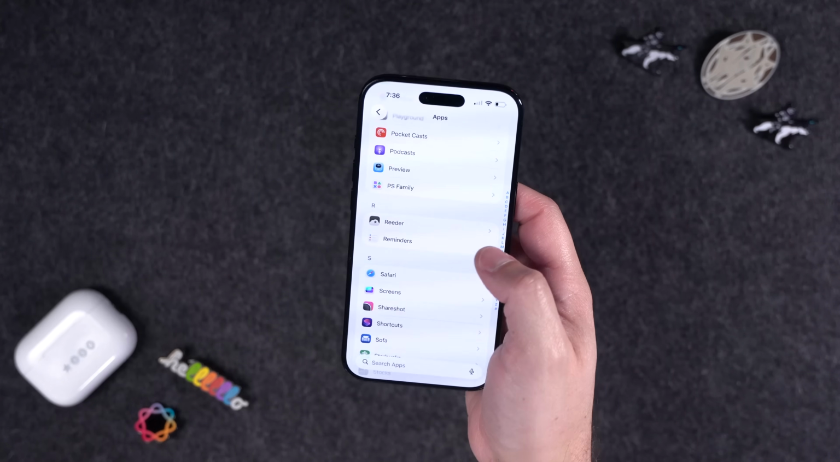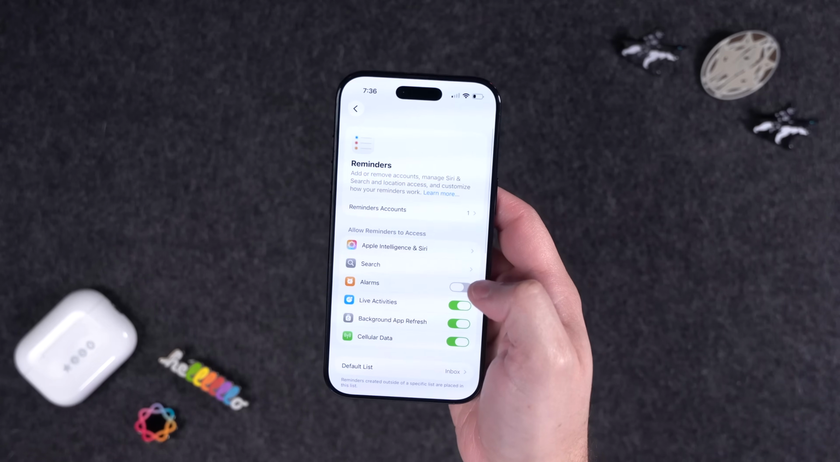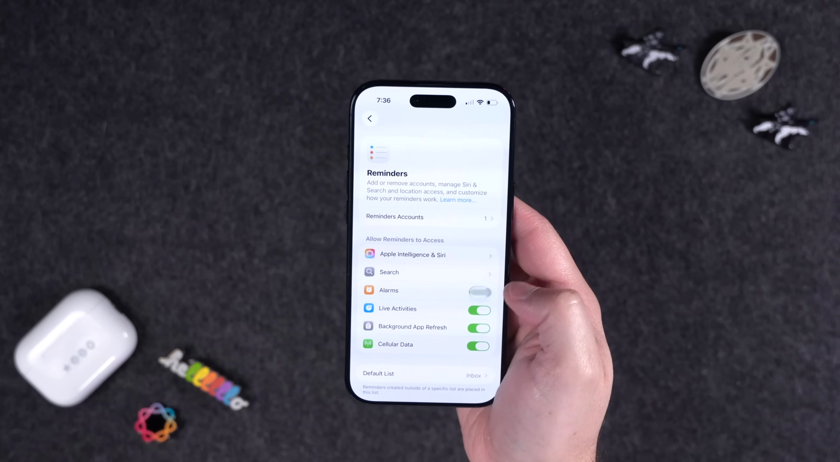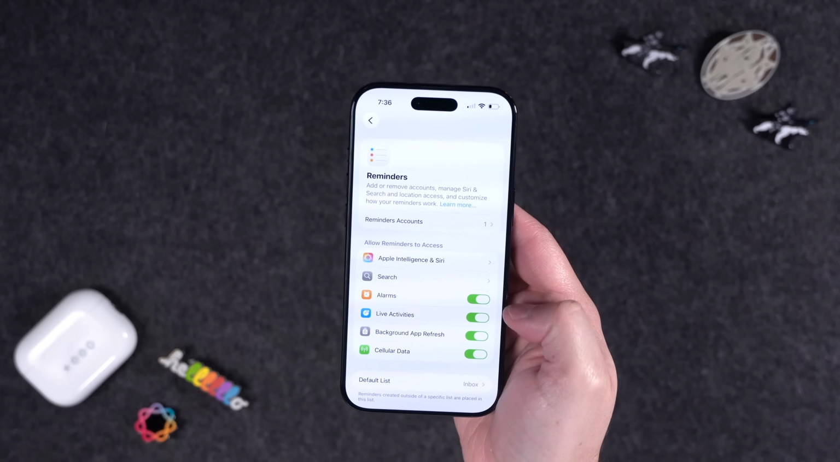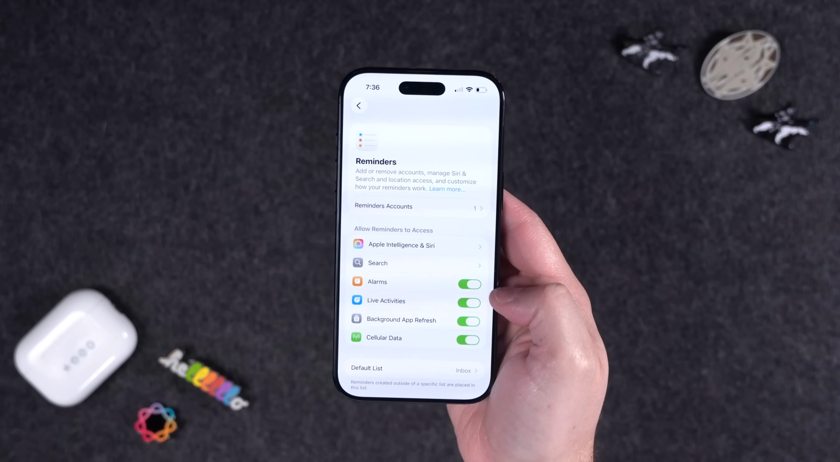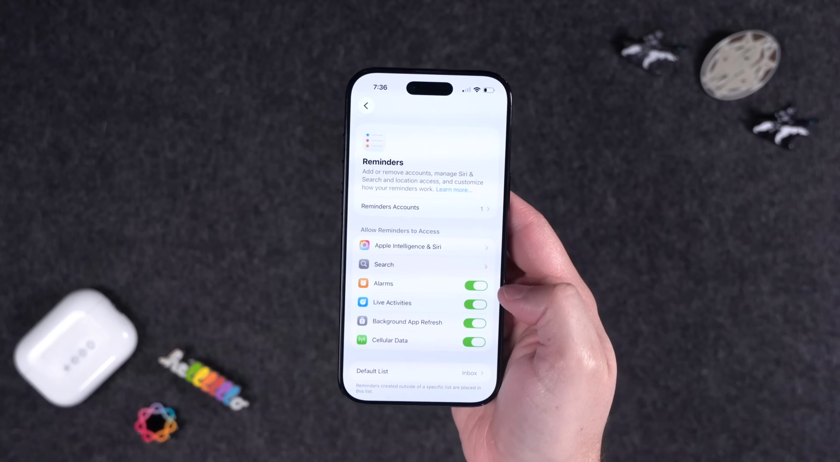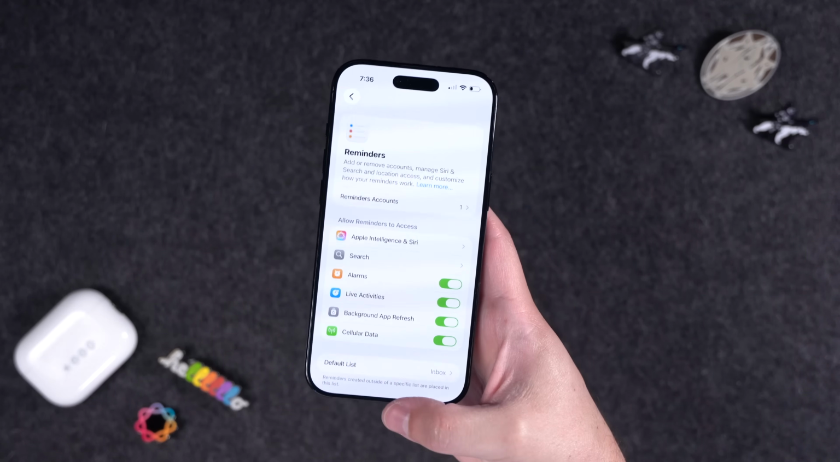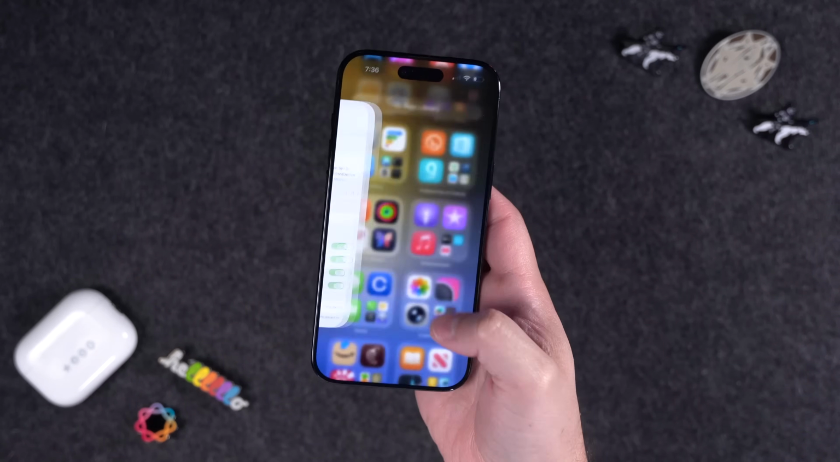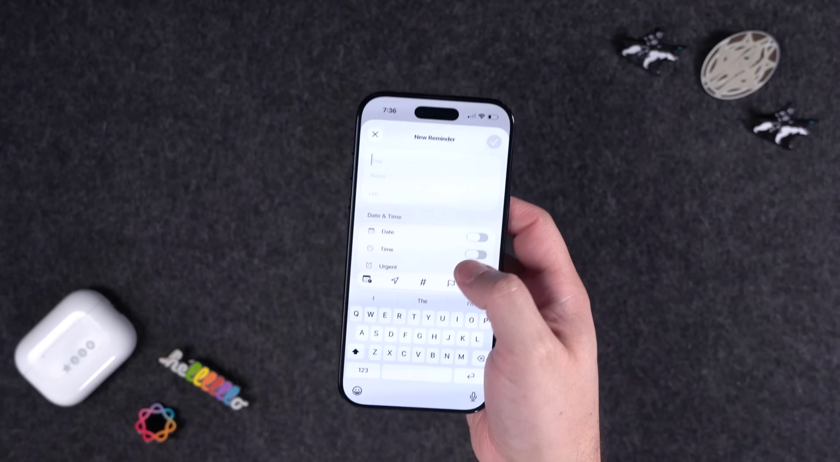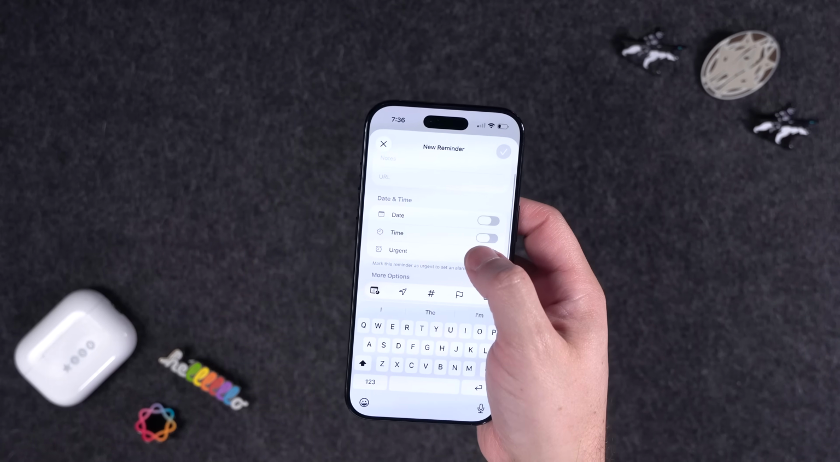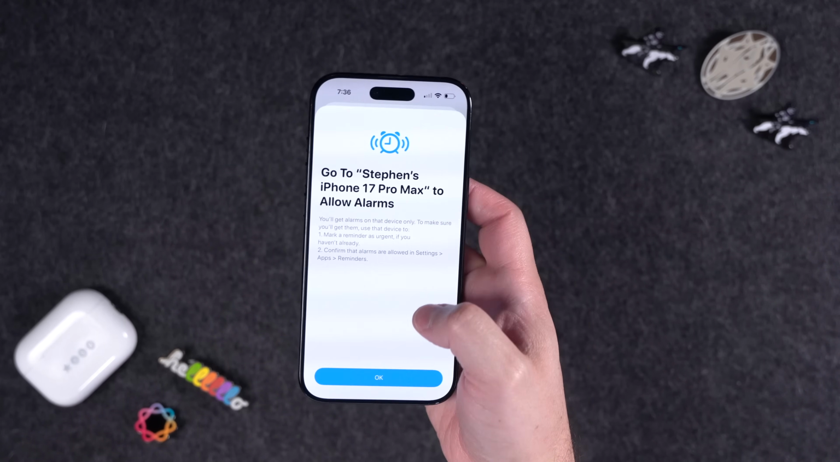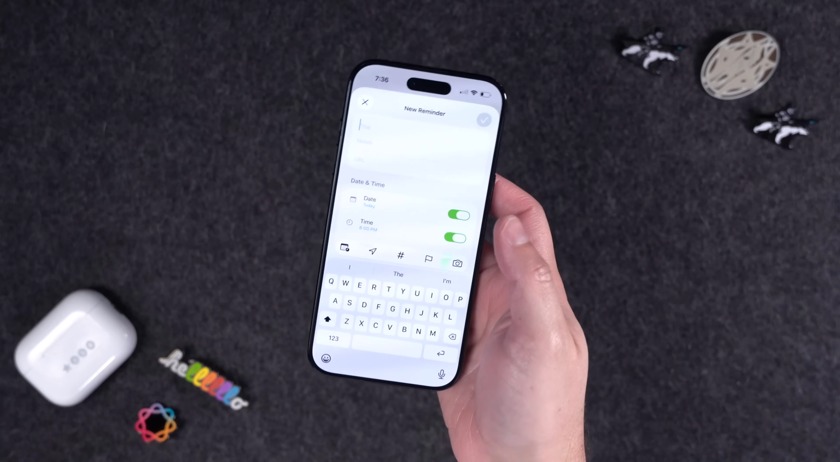Another app settings change here is in Reminders. Another iOS 26 feature is you can set urgent reminders and it will actually set off an alarm, not just the reminder with a little ding noise. This will actually make it like an alarm clock going off. So if you want that ability to create a reminder with an alarm, toggle it on here in settings. And then here in Reminders, when you create a new reminder, just toggle on this urgent toggle, and that will actually have an alarm that goes off when that reminder gets triggered.